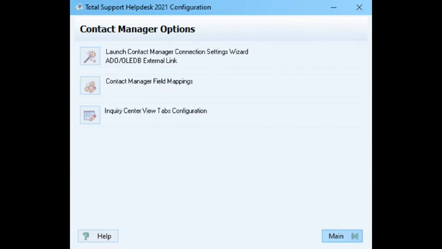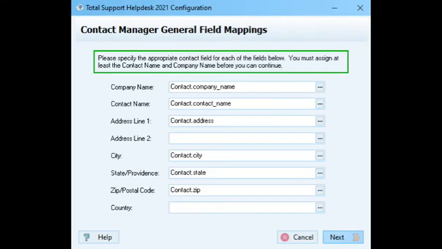Next, we need to map your Contact Manager fields. Click on Contact Manager Field Mappings. Please specify the appropriate contact field for each of the fields. You must assign at least the contact name and company name before you can continue to the next step. Once you have mapped your general Contact Manager fields, click the Next button.